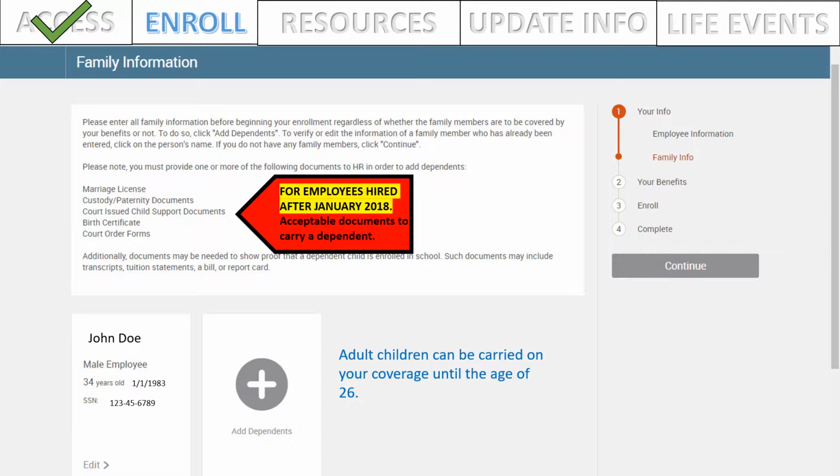Next, you have the option to add dependents, such as a spouse or a child. For anyone employed with Plantgistix after January 2018, you are required to provide documentation to carry dependents. The red arrow points towards the list of acceptable documents. You may carry an adult child up to 26 years of age. Once the child becomes 26, Web Benefits will auto-remove the child from your insurance. If the child is disabled, as long as HR has the appropriate documentation, the child can remain insured on your policy.